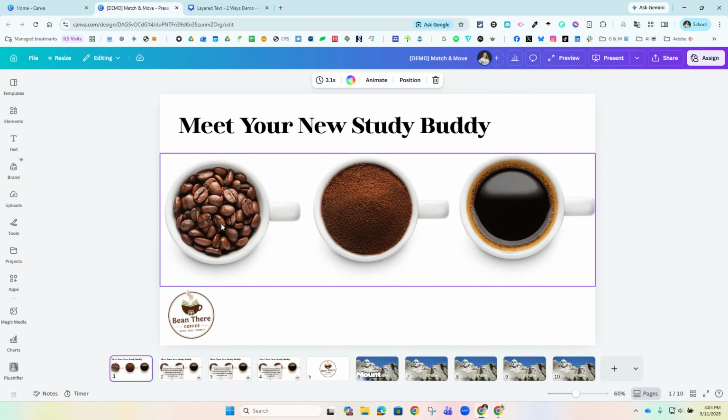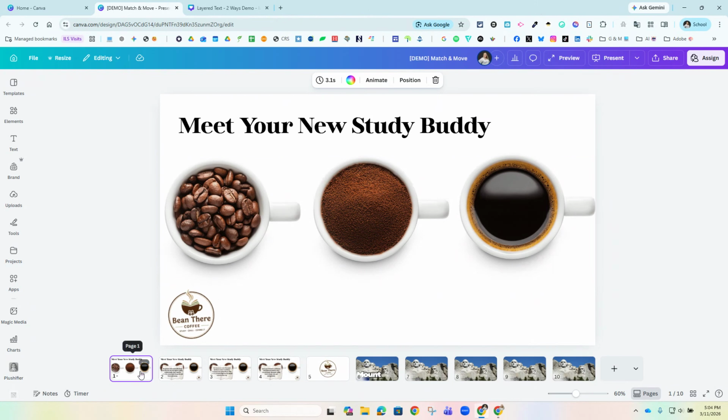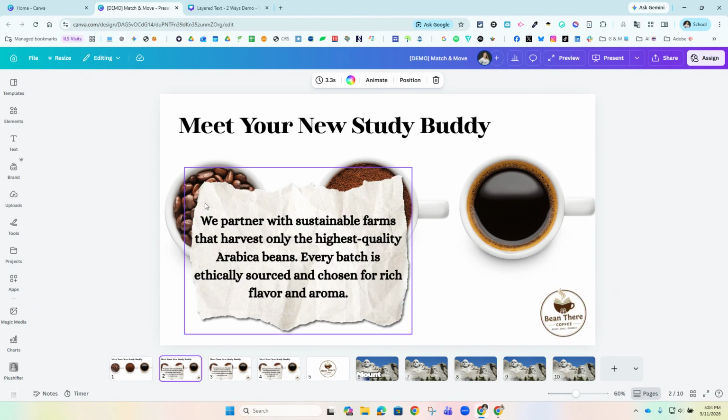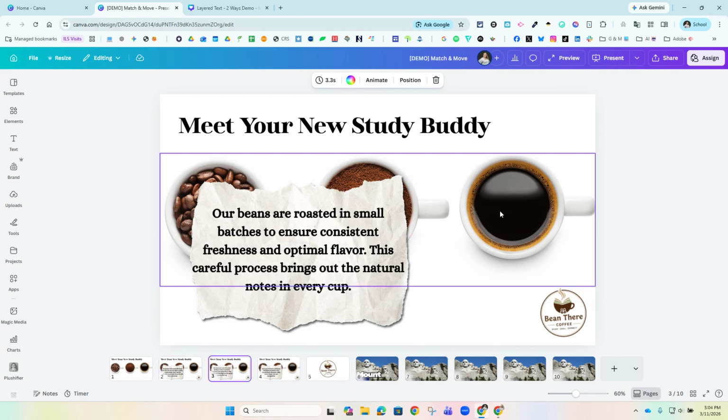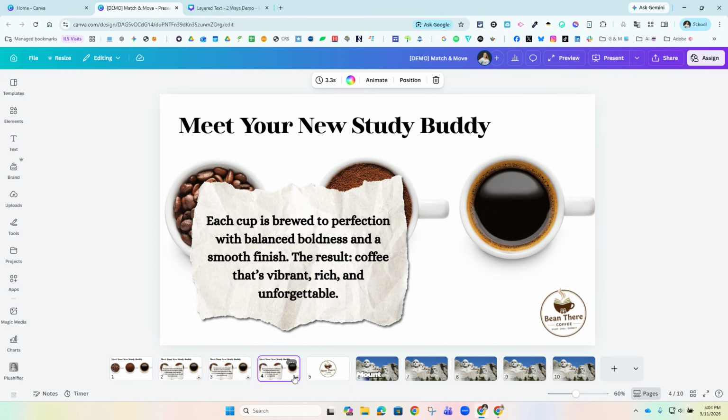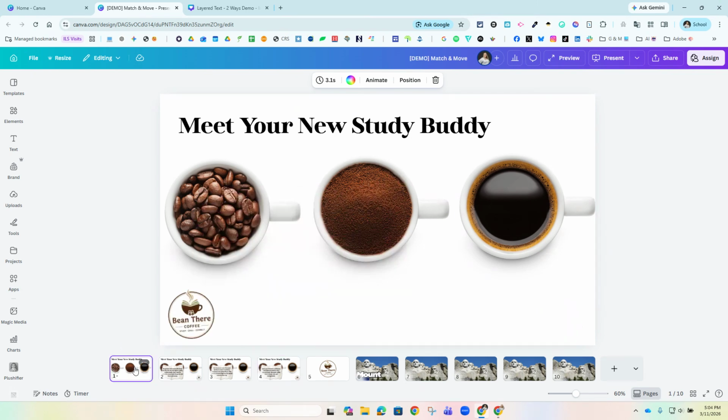So you have to kind of know what you want it to do initially, and I know that I want it to start here, but I want it to start with the beans because this talks about the beans. Then I want this to be about the grinds, about the coffee, and then ending. So you want to move everything in the places where you want them. So this is going to stay as is.